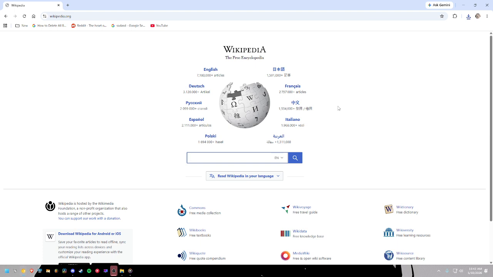When the website is open, look to the right side of the address bar. You will see a star icon there. Click that star icon to add the page to your bookmarks. This is the main action that saves the site inside Chrome.